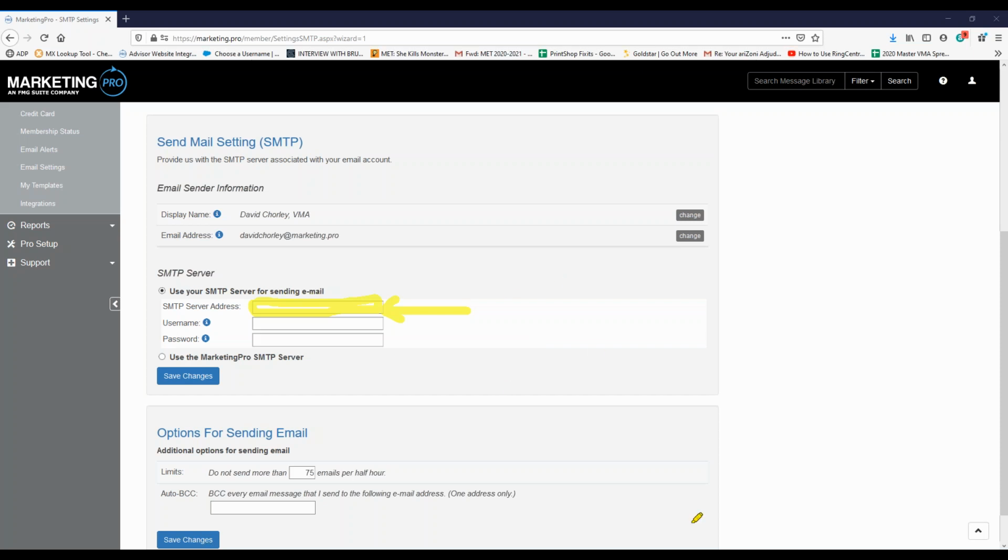But what you will require are three things. You need three things in order to make this step happen. Okay, you need absolutely the server information, and that's the server address. You will need the username, and you will need the password for your email. And when we say username and password, we're not talking about the MarketingPRO username and password. We're talking about the username and password for this email right here. Whatever email is listed there, that's what we need, okay?